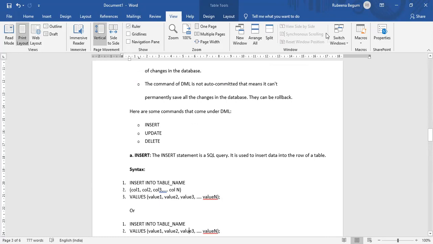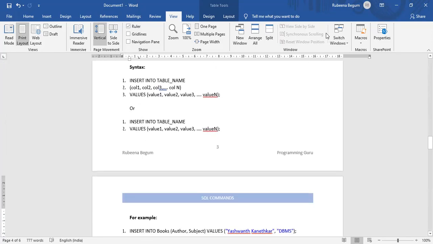Coming to the application, insert is nothing but inserting the data into the rows of the table. Insert into table name, column names, values. Here we have two syntaxes for it. You can go with both of them. Okay, let us execute them now by using each one of them, right?